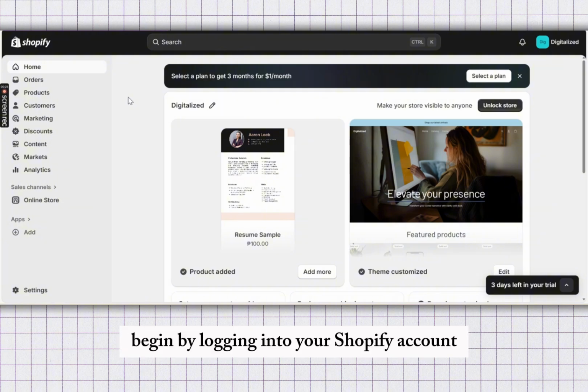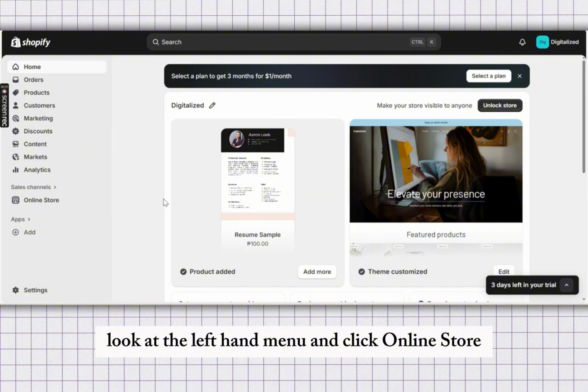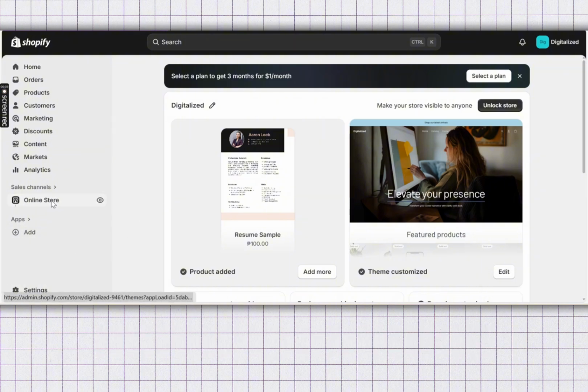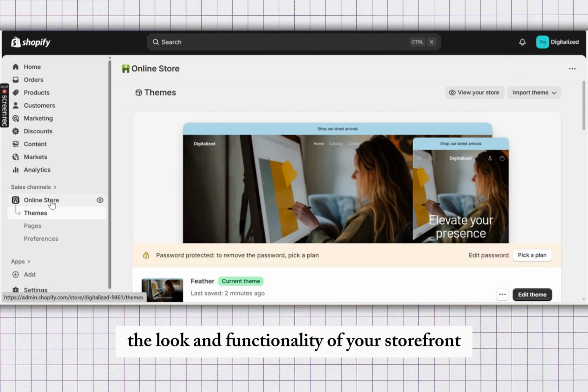Begin by logging into your Shopify account. From your main dashboard, look at the left-hand menu and click Online Store. This takes you to the section that manages the look and functionality of your storefront. Under Online Store, select Themes. Your active theme will appear at the top. This is the version visible to your customers.